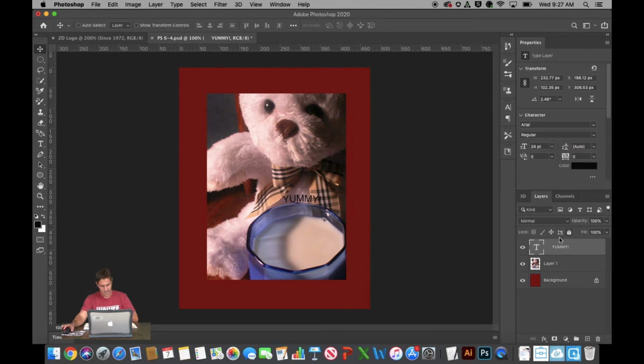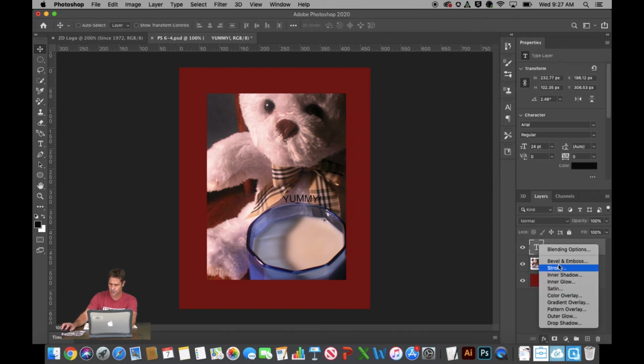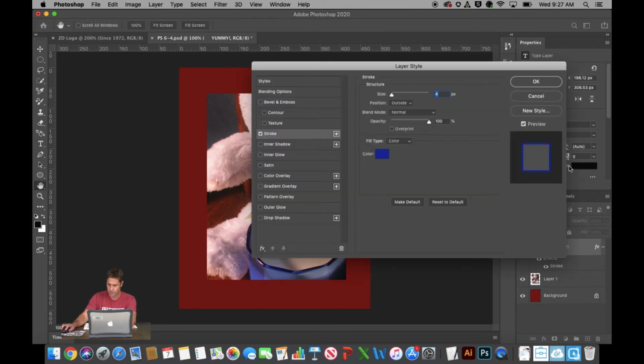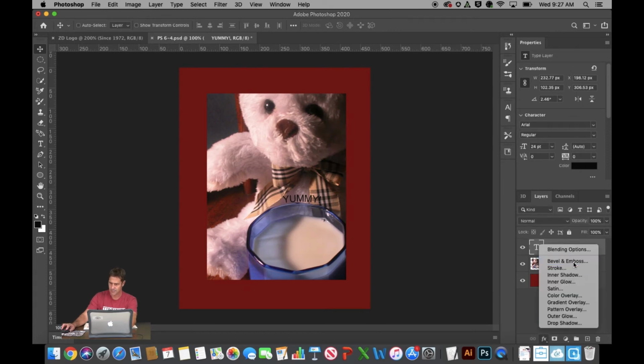All right, and one more step on this one. We're going to add a bevel and emboss to that text. So hit your FX, go to bevel, whoops, not that one, cancel.